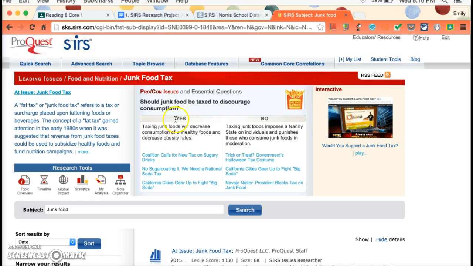For the pro side, you see 3 different articles that support that yes, taxing junk food will decrease consumption of unhealthy foods and decrease obesity rates. You'll find 3 different articles that you can look at there. For the con side, you'll see no, taxing junk food imposes a nanny state on individuals and punishes those who consume junk foods in moderation. So that says no, we should not have a junk food tax. And you'll find 3 different articles that say no and support the con side.